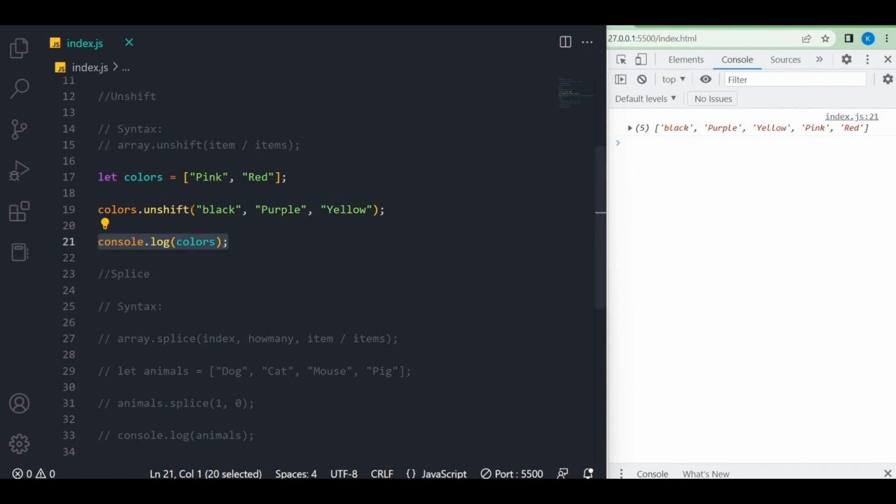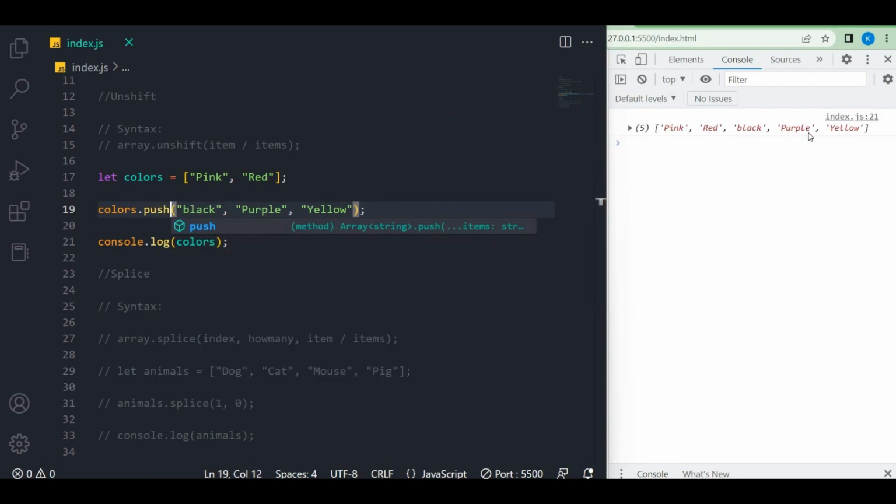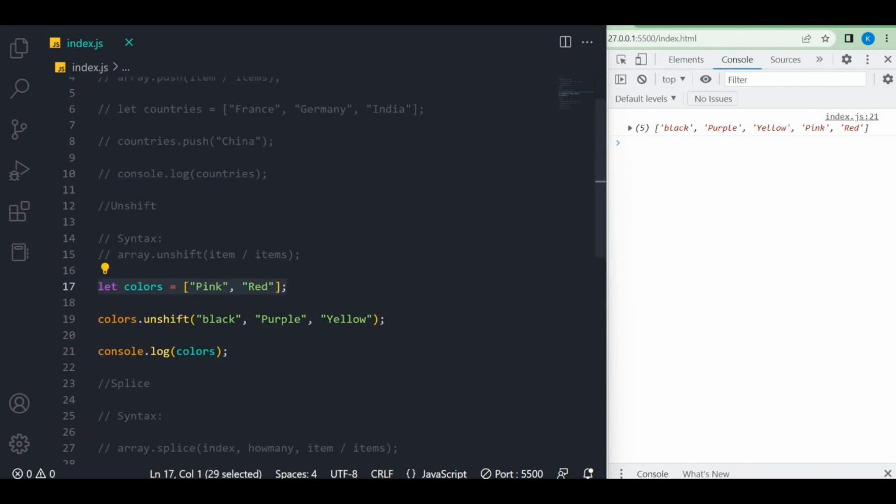If I had used push, you can see it added black, purple, and yellow to the end of the array. So that is how unshift works.